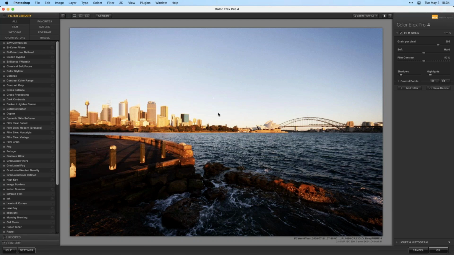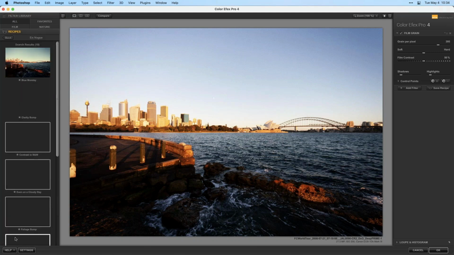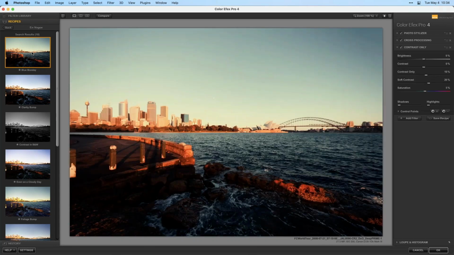And so what we're looking at now is the Color Efex Pro 4 interface. I'm not going to do a big demo of this. That's not why we're here today. I am going to apply a recipe. Let's go into the recipes. I'm going to apply this one here called Blue Monday. Let's just apply this to start.